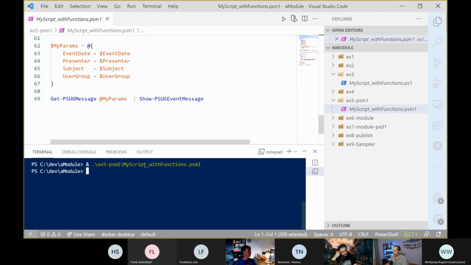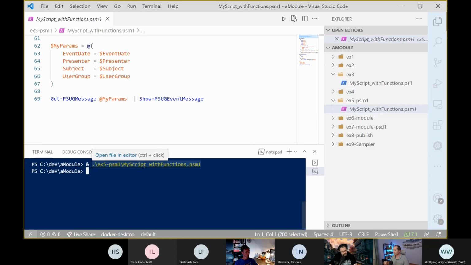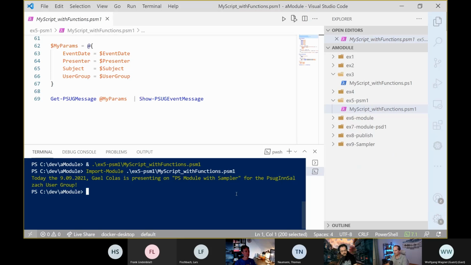A module is something you import and you can remove. It's something you import to your session. So once you know that, instead of executing it, you say, hey, I want to import. Let's do the import module. All right, so it did write something. The message is, okay, today is the blah, and I'm presenting PS module with sampler. Well, that's what I wanted, right? And I've provided no parameters so far, so that still works similarly to what I did before.